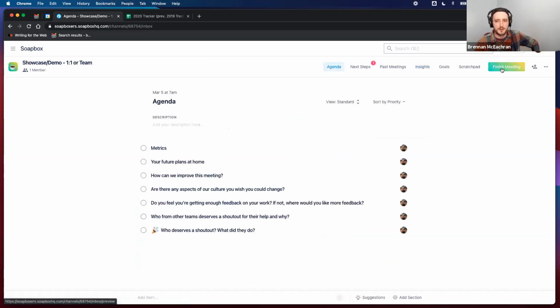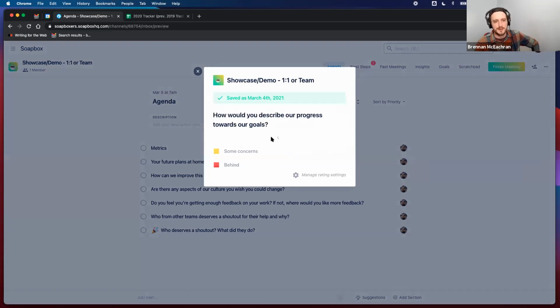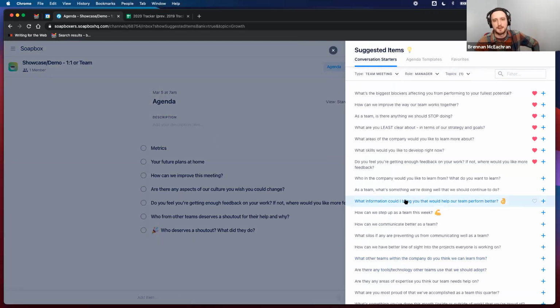We also serve these up when you hit that finish button. So I'll give you just a quick example here, and I'll skip this. Based on your conversations, you should discuss growth or motivation. So I click that, and it's going to filter right to the right area for me to just pick a couple things that could help.